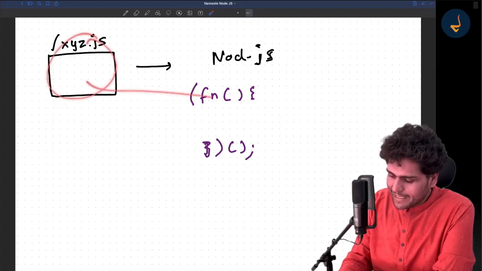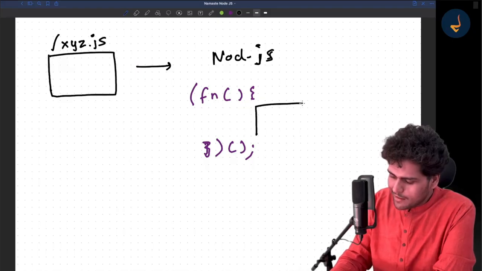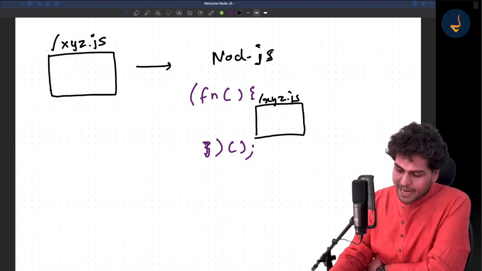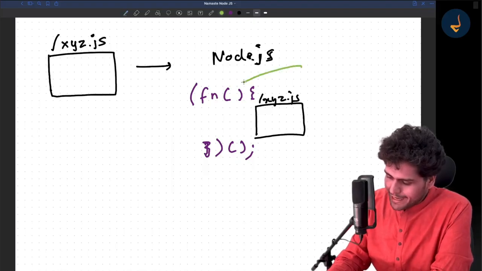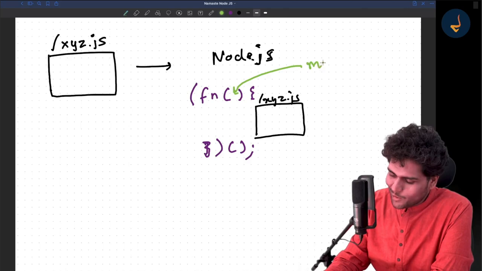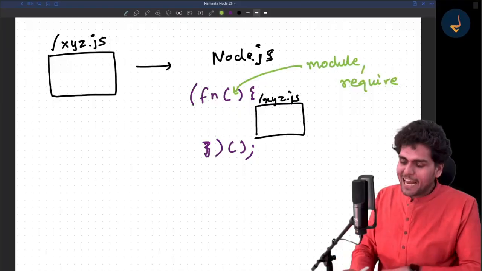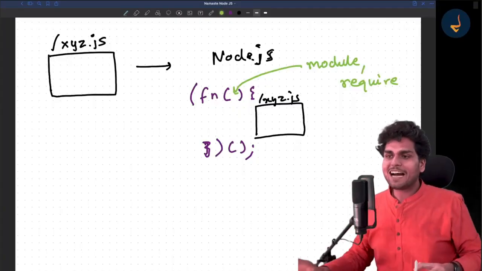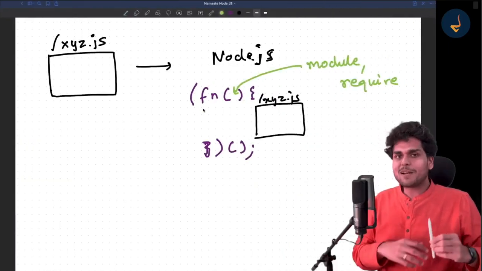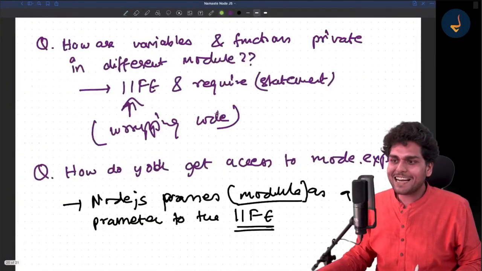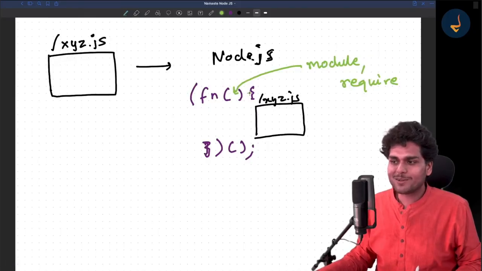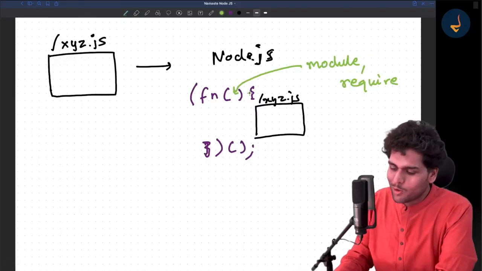This code is passed inside it over here. Basically, this xyz.js code is wrapped inside this. And over here, Node.js also adds your module, also adds your require. I have explained it to you in all the ways. I have written code and explained it, I have explained it theoretically in this slide, and I have also made a diagram and showed it to you. Got it? So this is how Node.js does it.